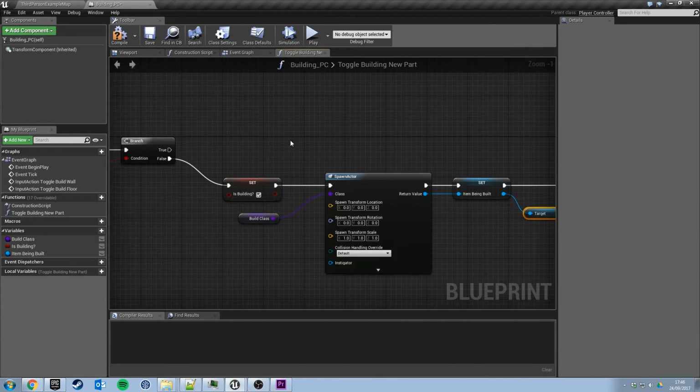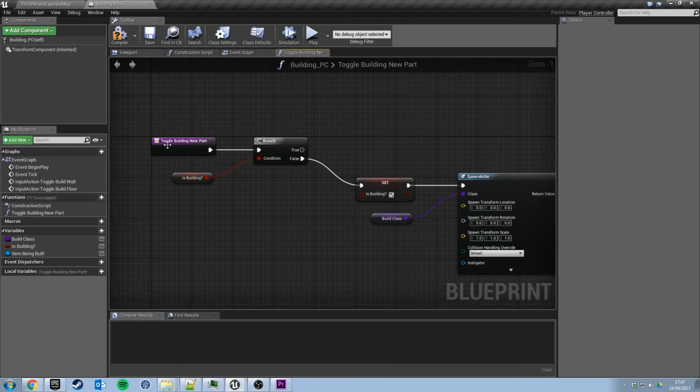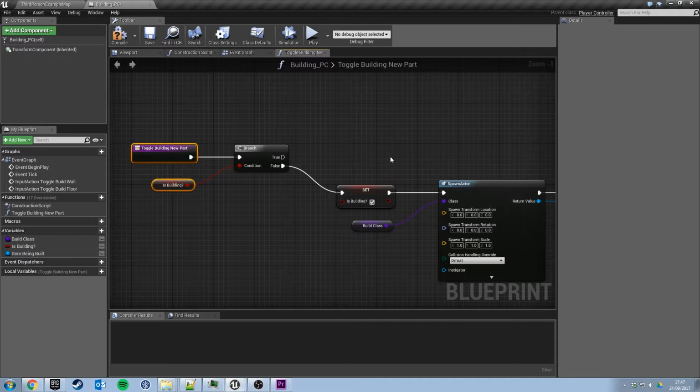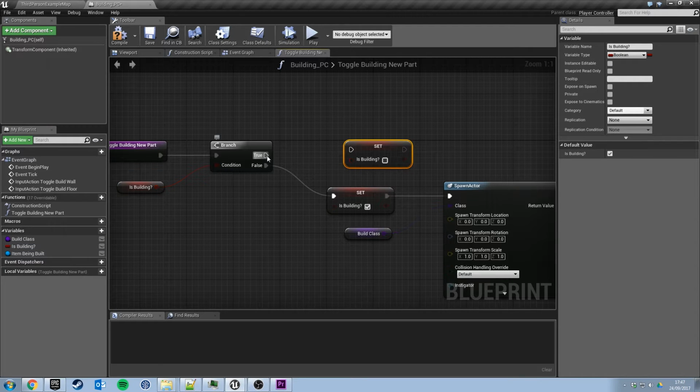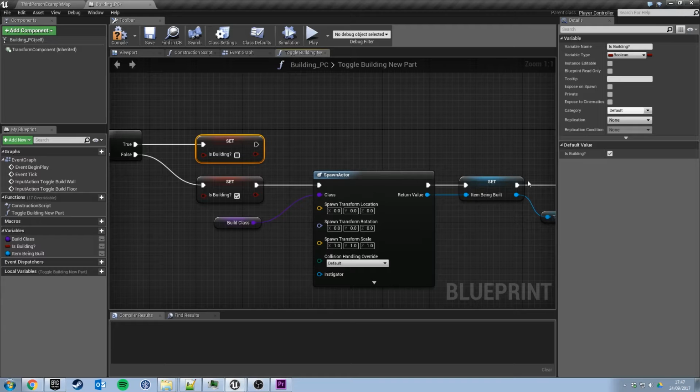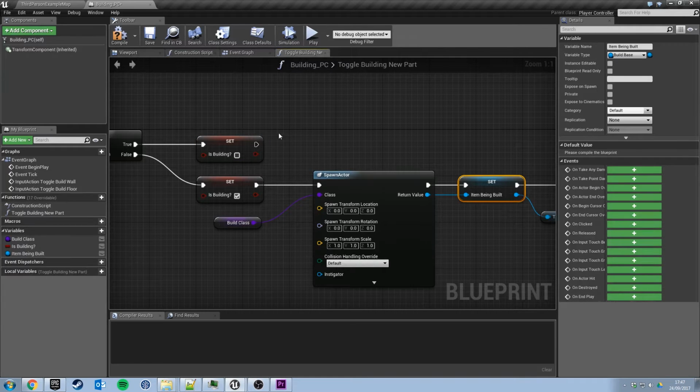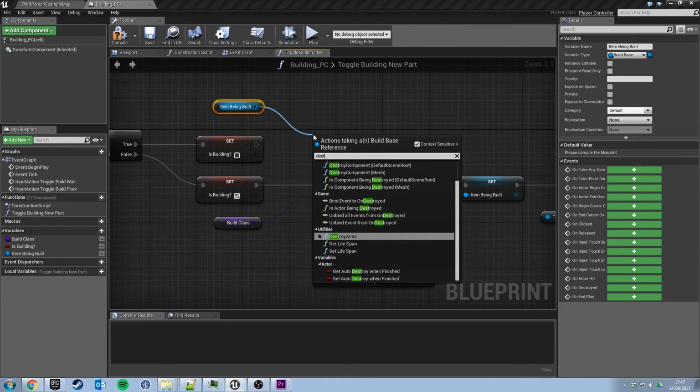Okay, good. Now going the other way, if we press to build the wall or floor again, and we were already building something, then we're assuming that we're trying to toggle back out of build mode again. So what we're going to do is, first of all, clear this is building flag. So again, the next time we run this function, it will go down the opposite path, which is going to work as a toggle. And then we just want to destroy the thing that we were building, but without placing it. So if I drag item being built in again, get, we can then just say destroy actor. That's it.